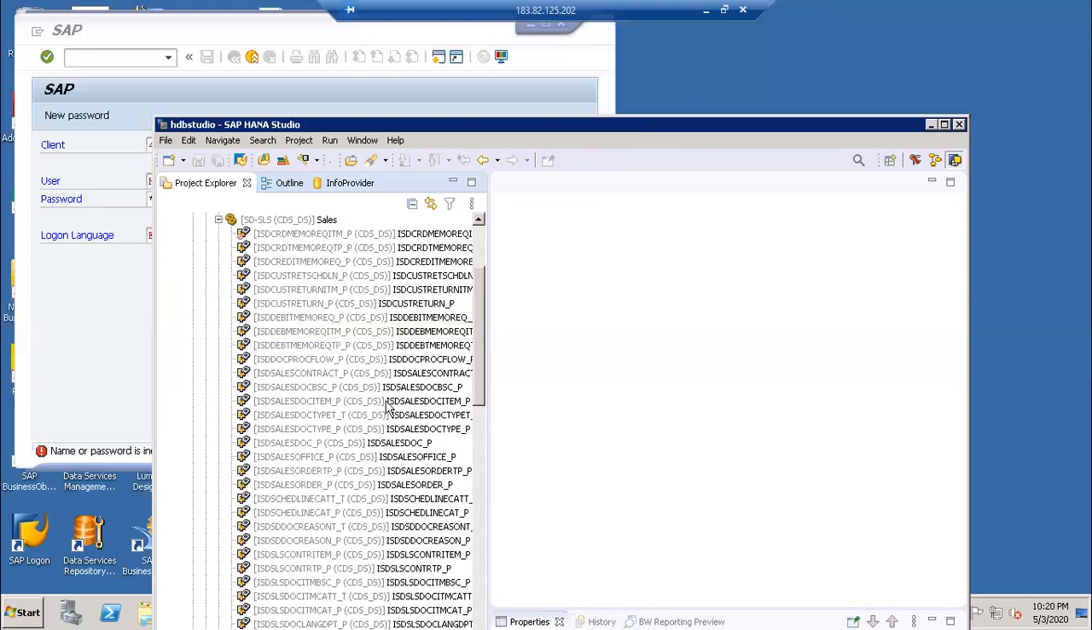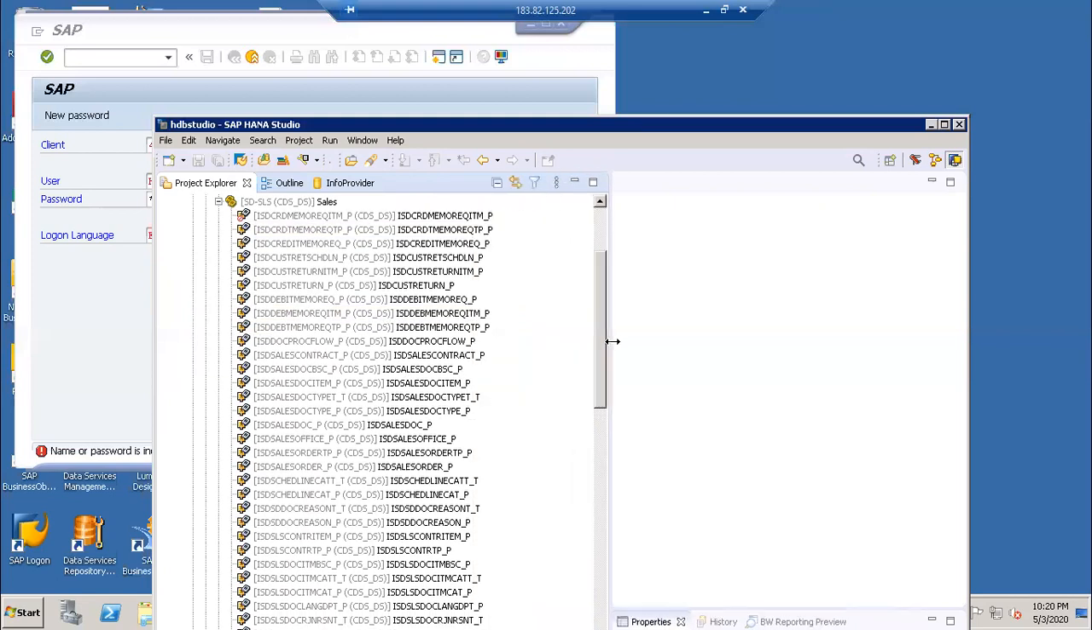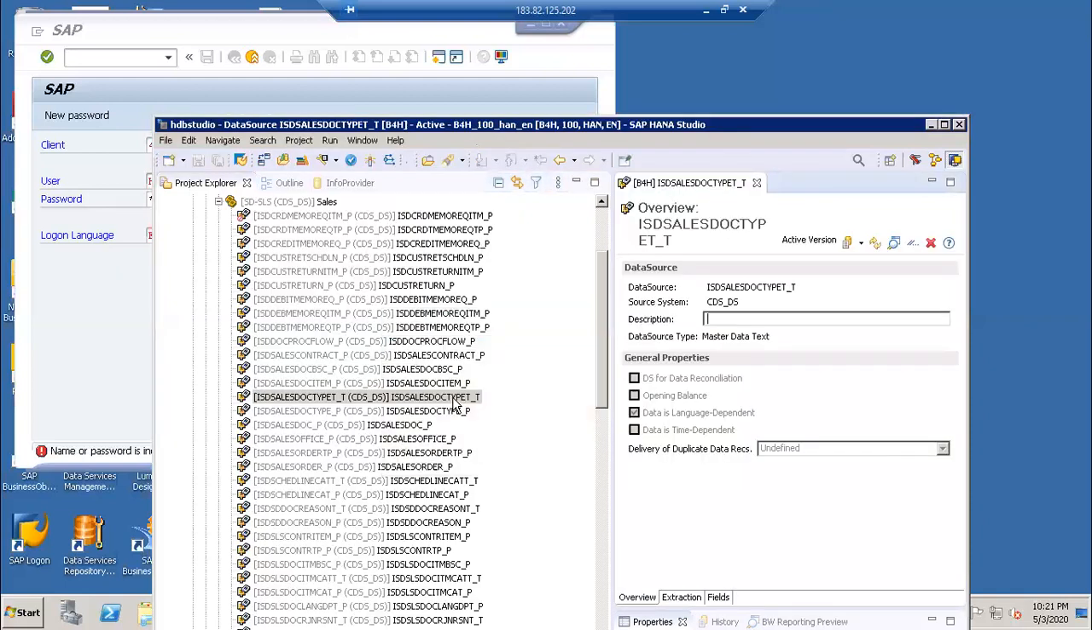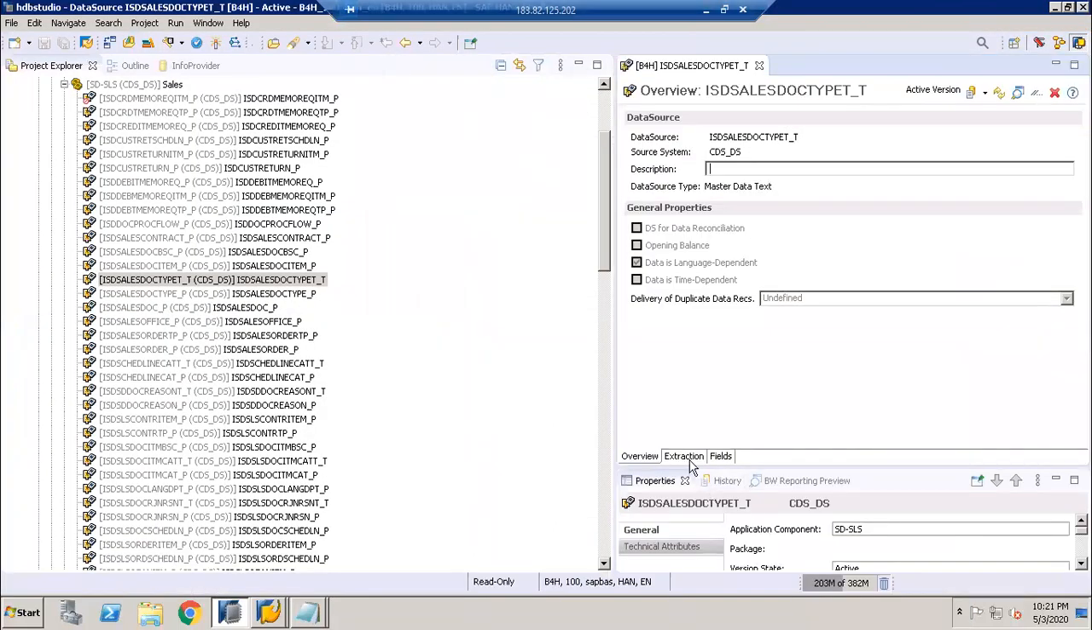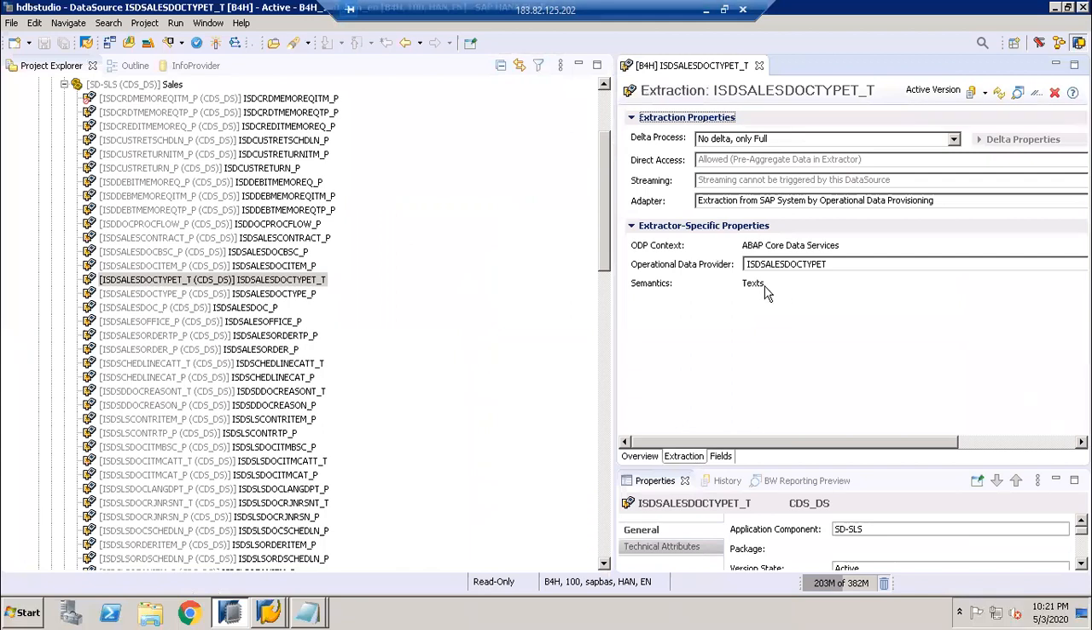I'll pick any one of these standard CDS views, which are present in the S4 system. Those have been replicated into the B4 system. Now here you can see a few things like P. P stands for attribute information, and T stands for text. How can we see that? Just double click on it. When you double click on it, in the extraction, you can see the semantics as text.